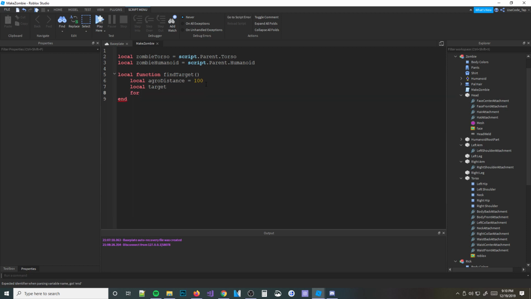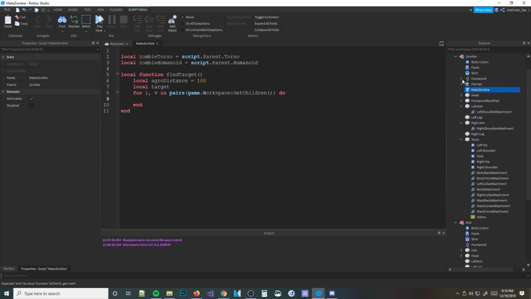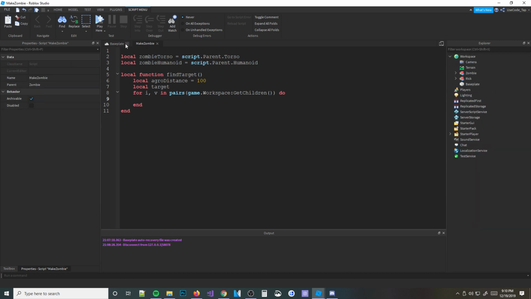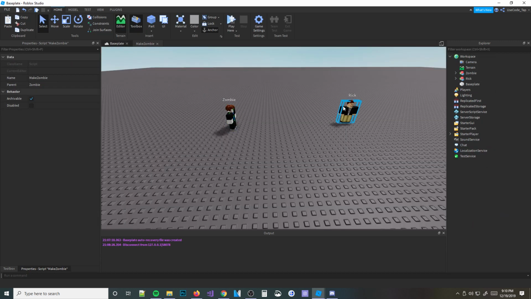Anyways, so now we're gonna do for i, v in pairs game.workspace:GetChildren(). Basically what we're doing now is we're looping through all the workspace, and we're going to see if we can find a character for our zombie to kill, which is going to be Rick, unfortunately.